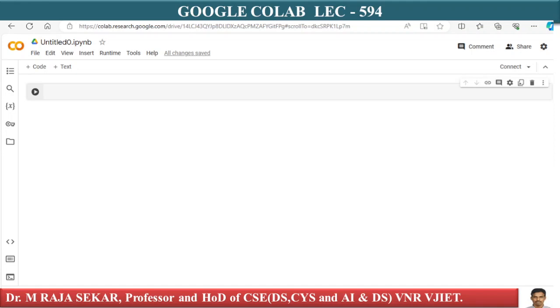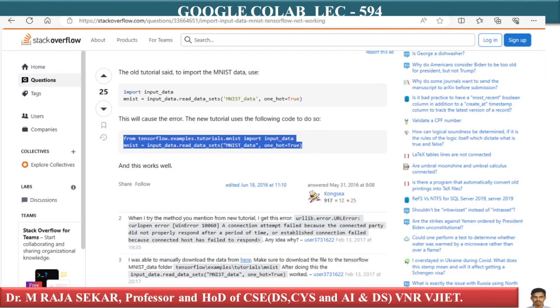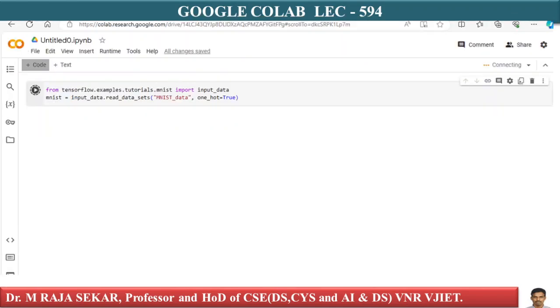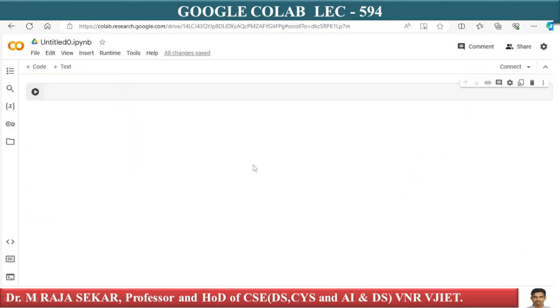Now I have an IPython notebook interface. Let's take a couple of lines of code. Just see, this is from Stack Overflow. I'm copying this sample code from Stack Overflow and pasting it in Google Colab. Here you have an option, plus code. If you press this, a cell will be created.